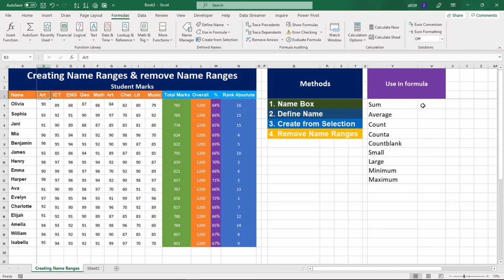Now I'm going to use some formulas to show you how it works. For example, we are working with sum: equals SUM, and I'm going to make the sum for total marks. I'm just typing TOT, and you will find total marks is available down here. Just press enter and it automatically gives you the sum. You don't need to select the numbers manually.